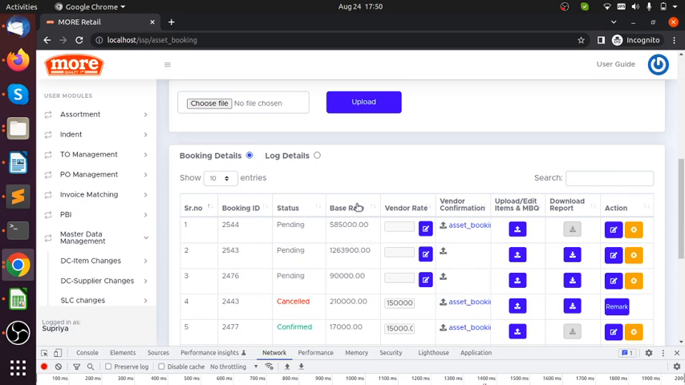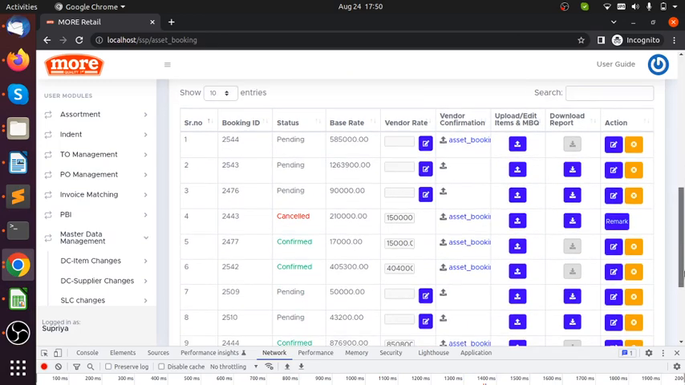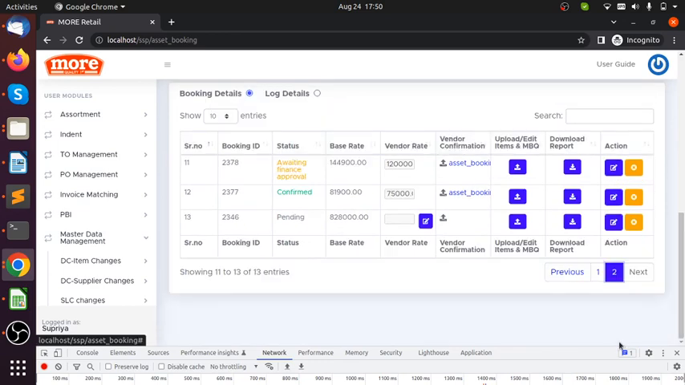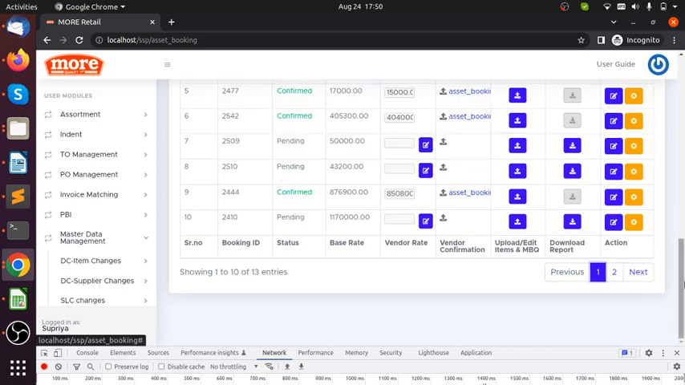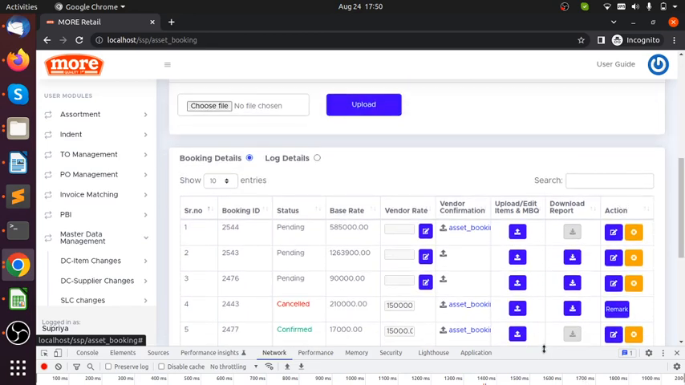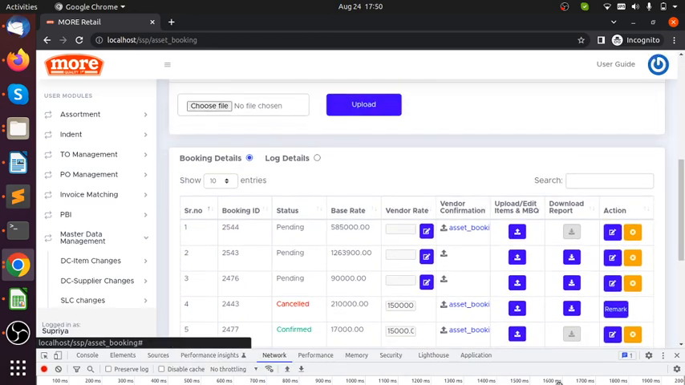And if the amount is less than 90% of the base rate, then that booking will go to the finance team for approval. So the status of that booking is set as awaiting finance approval, like this the status will get set. So that booking will go to the finance team for approval, and it's their call whether they approve or reject that booking.